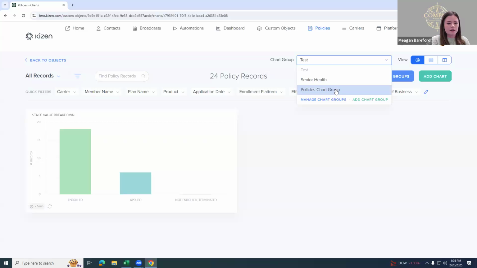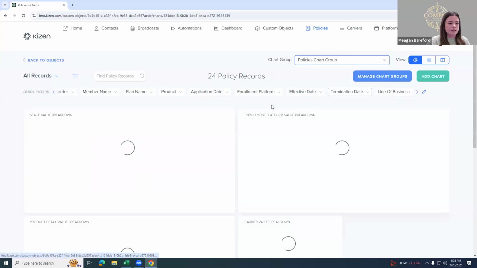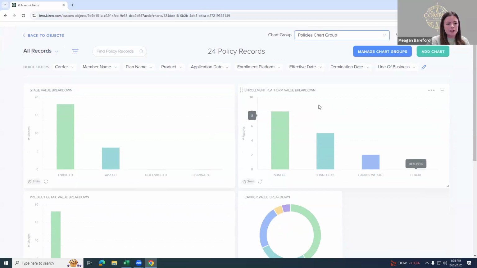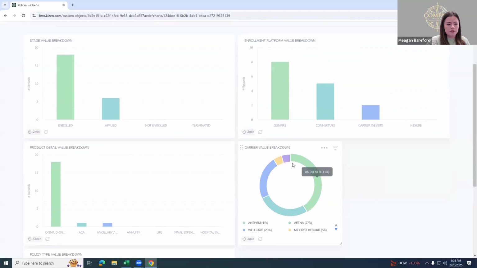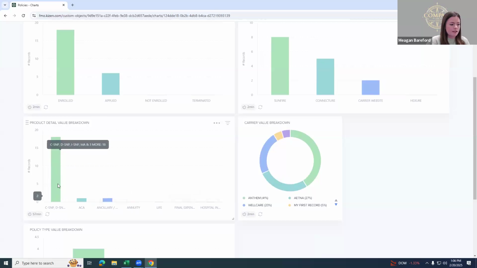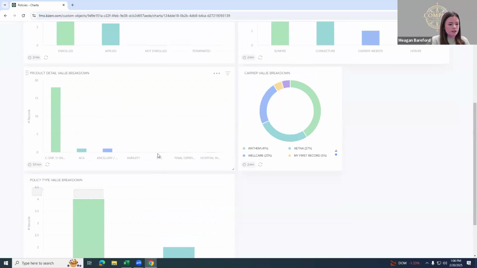Let's see, let's go back and look at some of the examples that I have on here for you. So the enrollment platform value breakdown, your enrollments by carrier. And then down here, I broke down the details of the product so I can see which ones are, like, I don't have any life policies in here, but these are all my Medicare type clients.